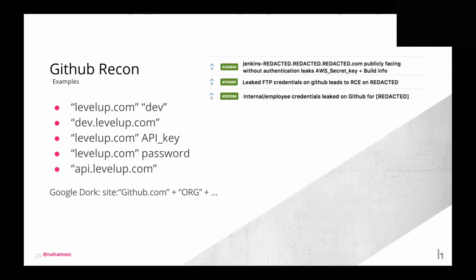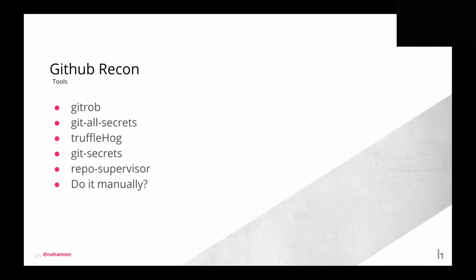You can also do it on Google by just going site:github.com, giving the organization name or the company name, and that kind of opens up more stuff for you or makes it easier. I like to go straight to GitHub. It works out better for me. There are tools out there, GitRob, Gitleaks, there's a ton of tools.